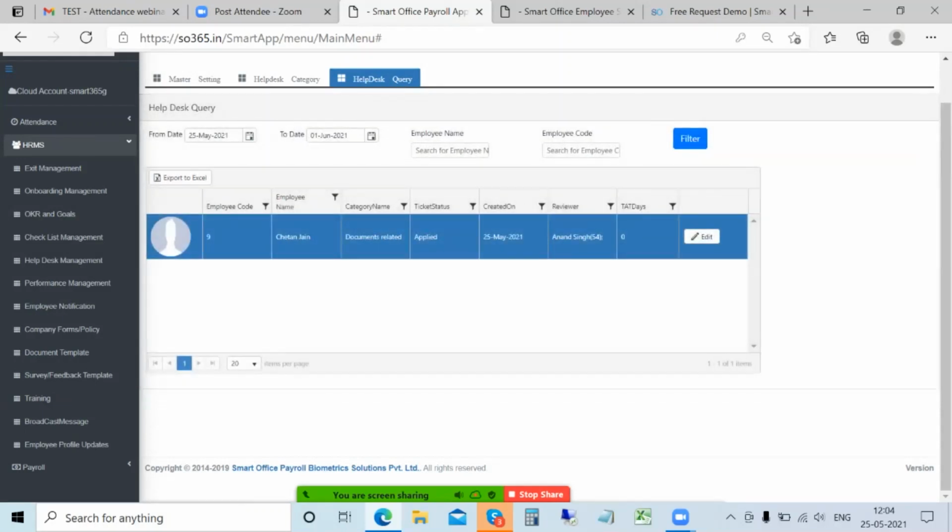I have submitted here, and then who would be the reviewer? Anand Singh, since he is the HR manager. That's why his name has been configured here. So basically, this particular request will go to the login of Mr. Anand Singh, since he is the HR manager for this.